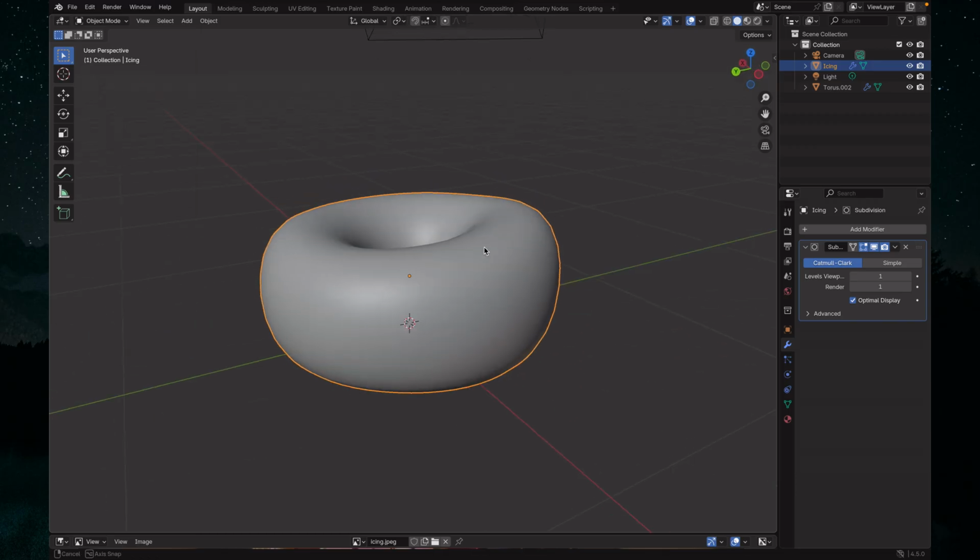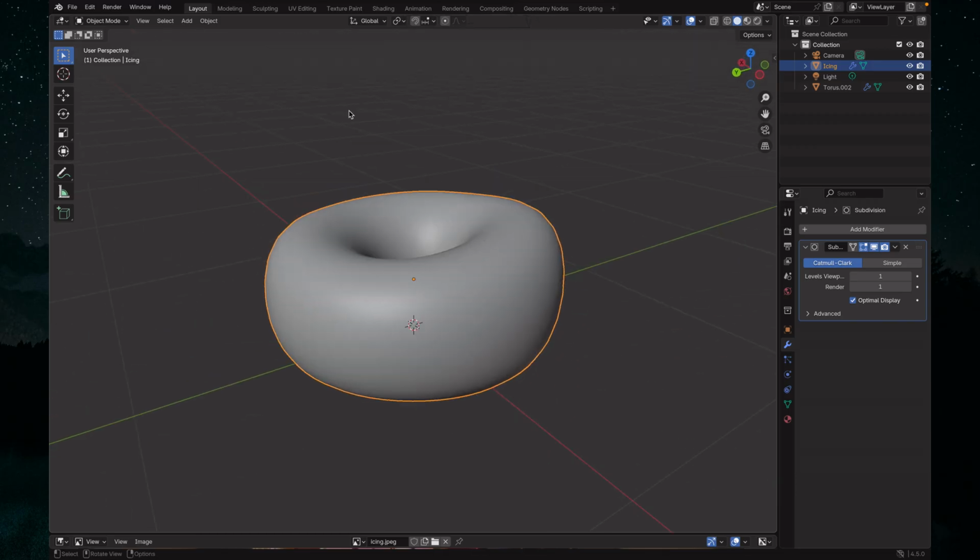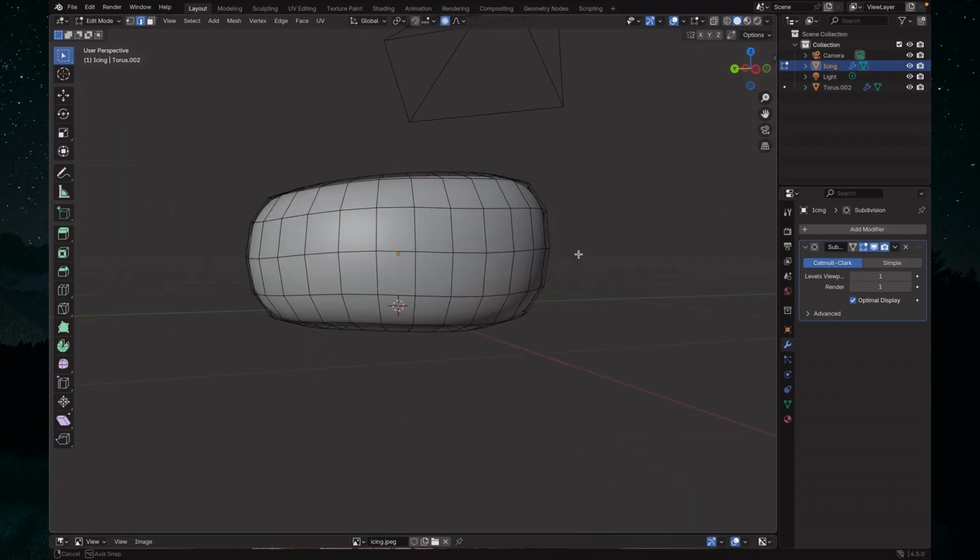To cut it, we have to go to edit mode. To go to edit mode, you come to the top left here, select the drop down and select edit mode. When you select edit mode, you can select these faces and edges, and you can delete them. Hope you understand. So that's what we want to delete.